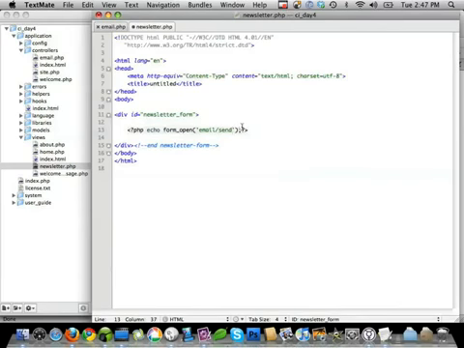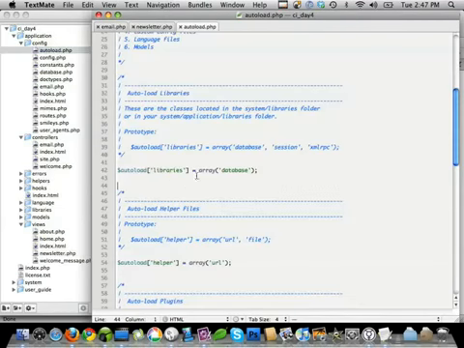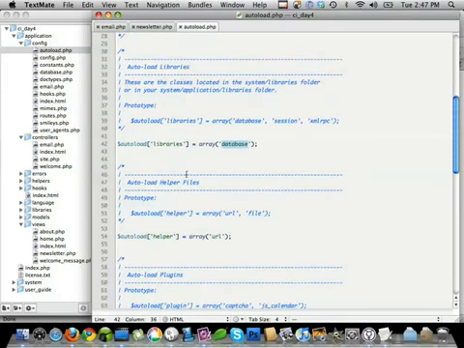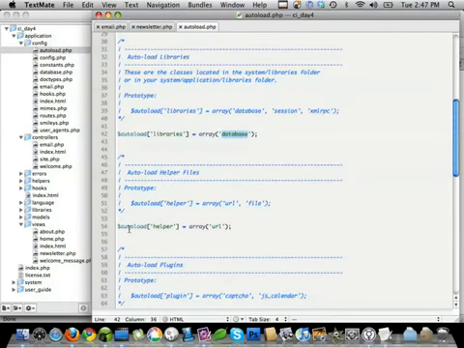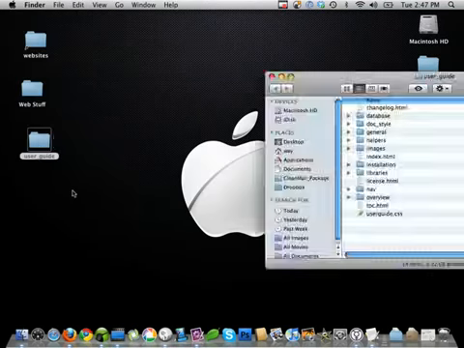Now, in order to work with the helper, we need to make sure that we've loaded it or auto-loaded it. So I'm going to go back to config, then to autoload, and you can see here I've loaded the database library class. Then in autoload helper, we need to load the URL helper, and I'm also going to preload the form helper. So really quickly, let's take a look at what those do for us.